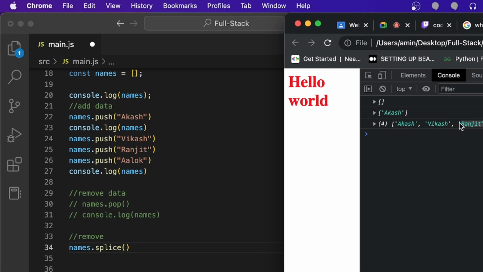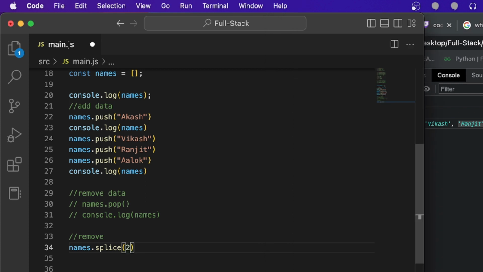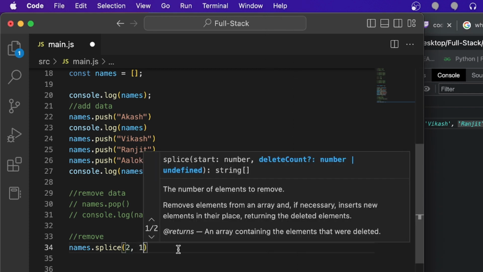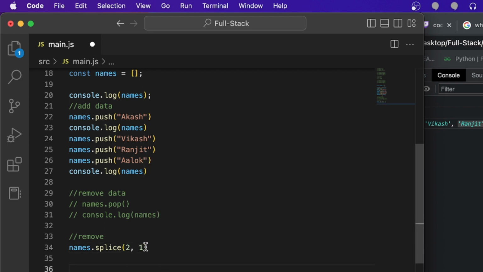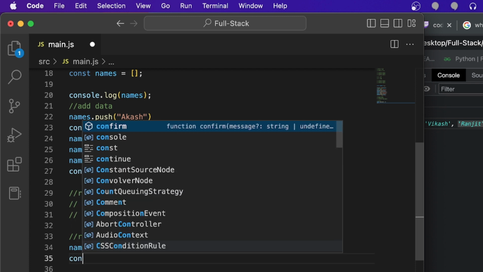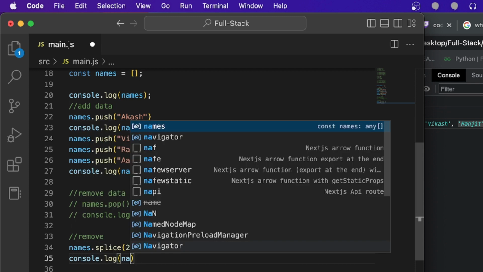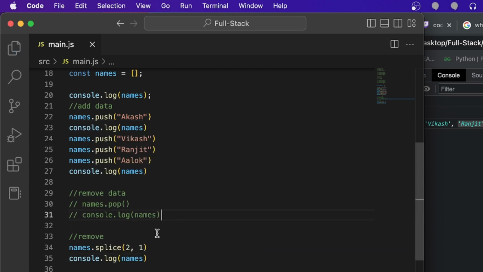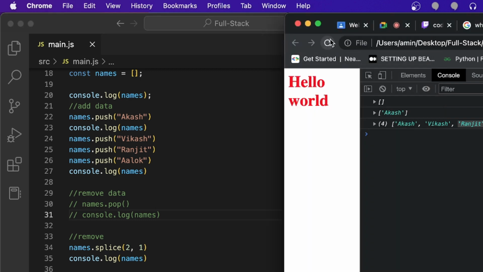Now I want to remove Ranjit only. So the first index is 0, 1 and 2. So you have to pass 2 and then you have to pass 1. It means that I want to remove from index 2 and remove only one element, so it will remove only Ranjit. When you console the names, listen carefully, this splice function will be used multiple times in applications, so you have to memorize this. See, Ranjit has been removed from this position.